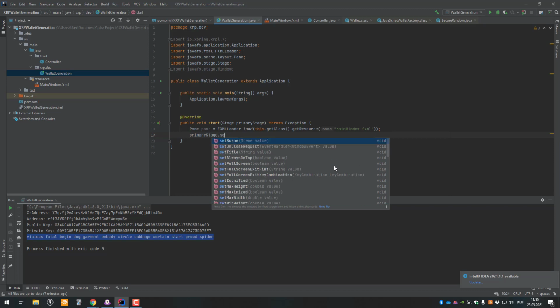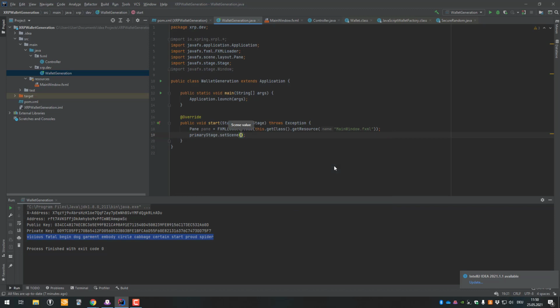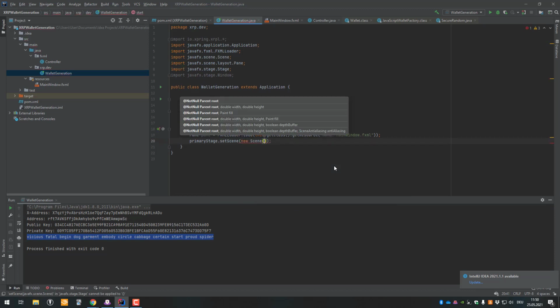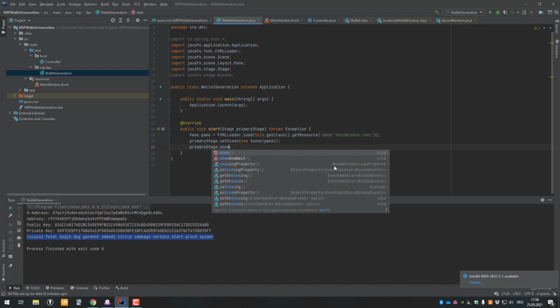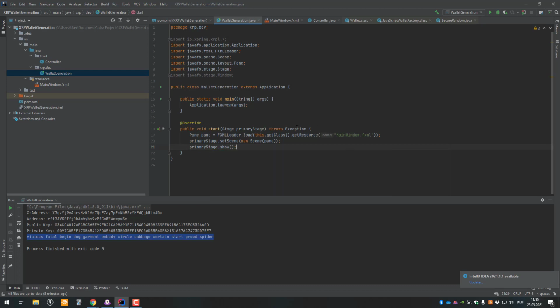So at least using that, but set scene, right? New scene, what does that one want? Oh, okay, yeah, exactly, that one wants the pane. Okay, great, so I'm just gonna create a new scene and give them a primary stage from show, or what is it called, show.